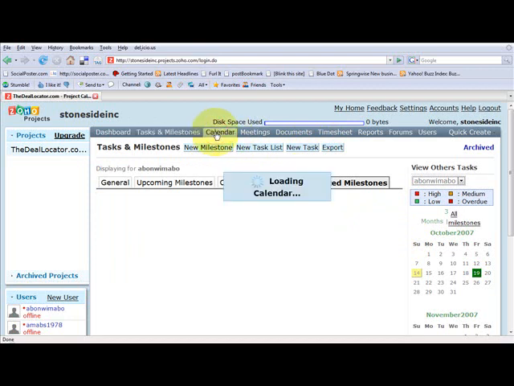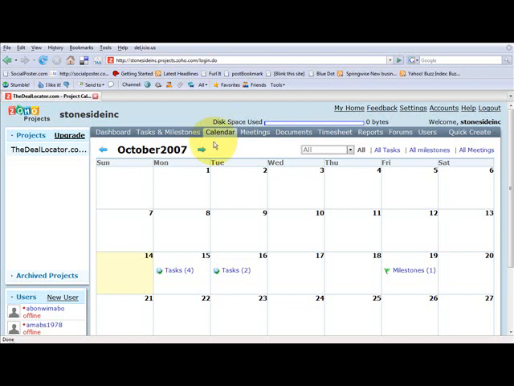So look at the calendar. This really shows you the calendar for the whole week. It's really nicely spread out. The tasks are right there.